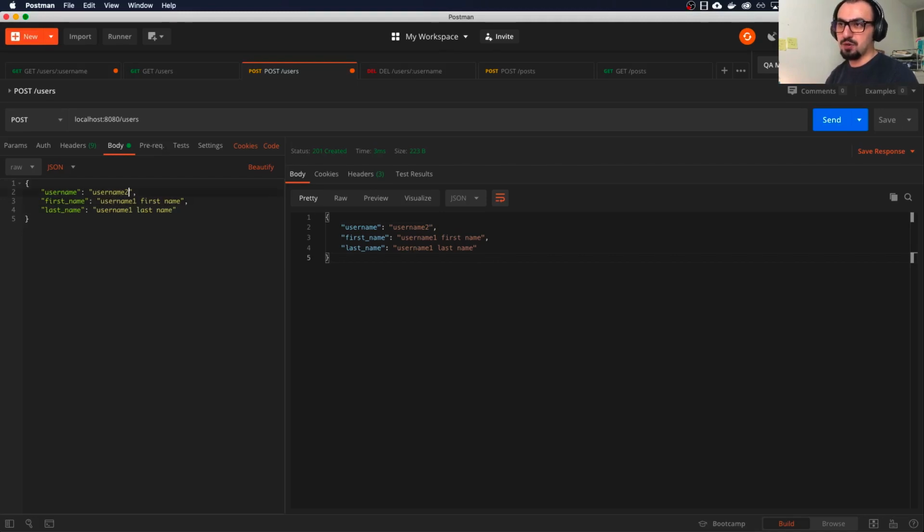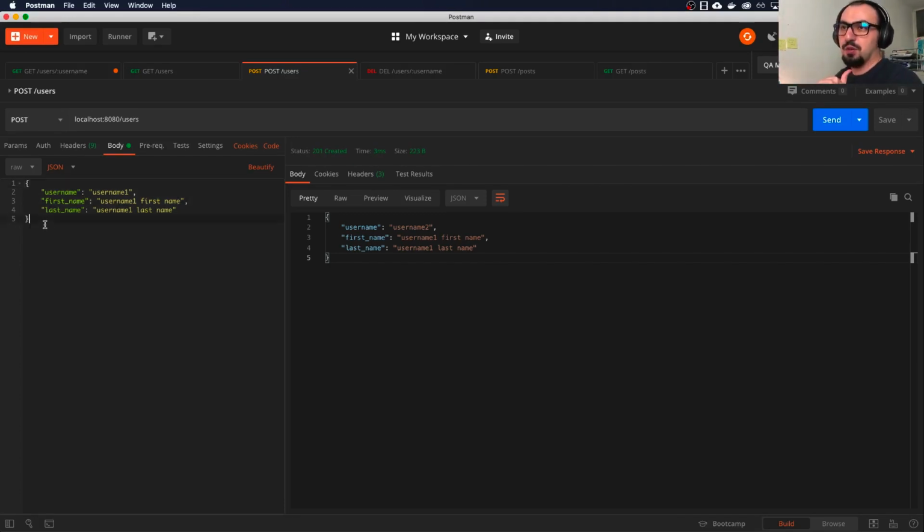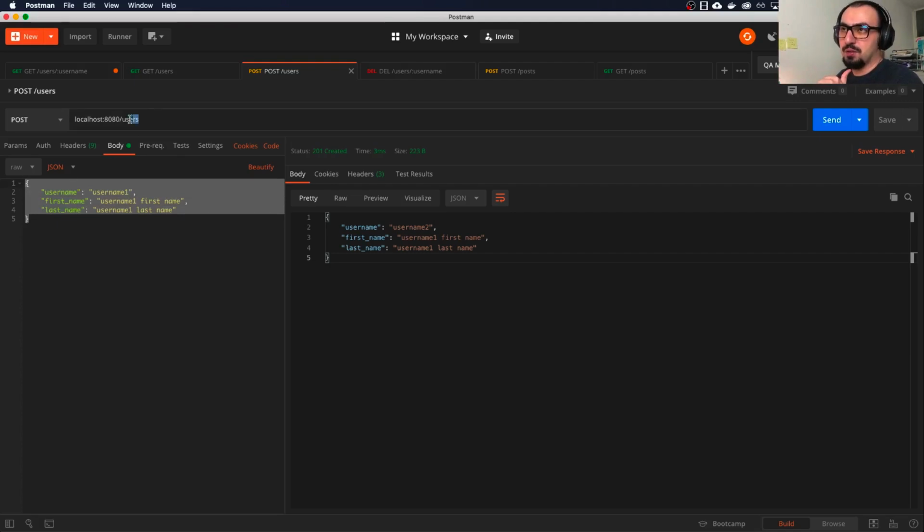Let's check how it works. I will explain how it's implemented as a code base later, but right now I want to just check how it works. So I have this endpoint.